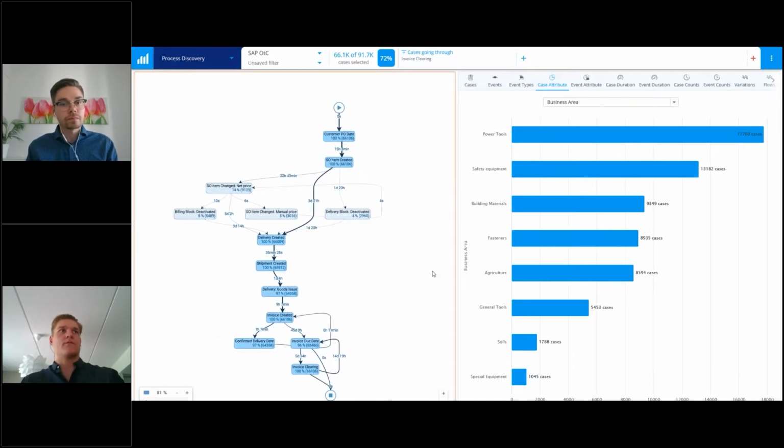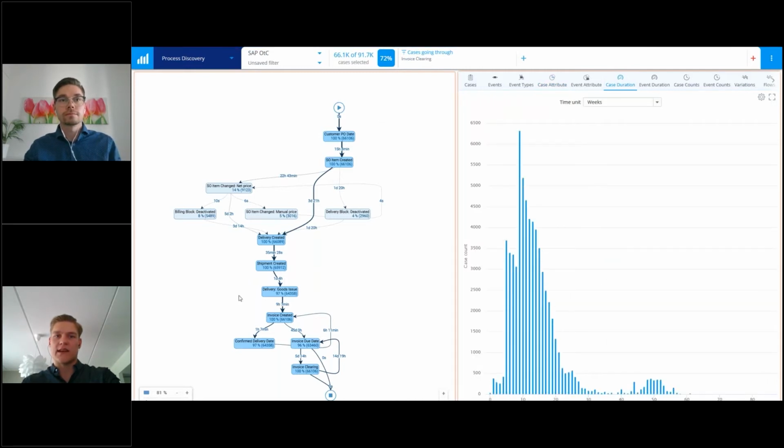So now we can continue our analysis and think about the case durations. Here on the right, you can see different kinds of ready ad hoc analysis that can be used. In this case, we would probably like to look at the case duration, as the case duration is essentially the lead time for the whole process. And we would like to look at it by days.